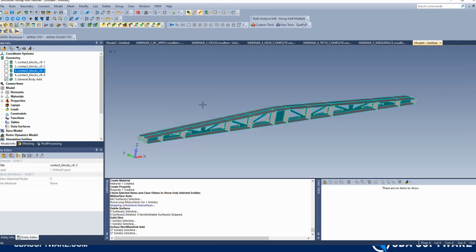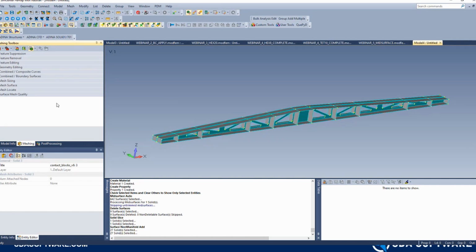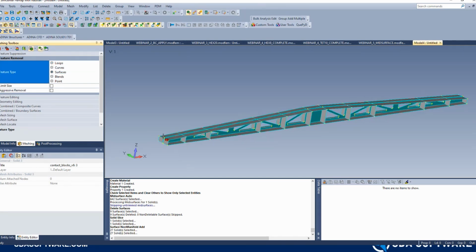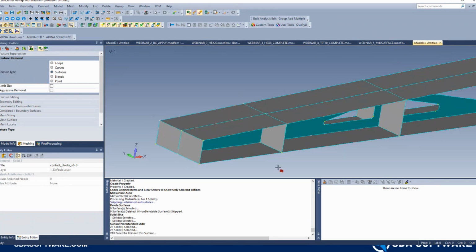Now we're going to go into some of the more powerful tools in FEMAP, which is the meshing toolbox. The first thing we need to do is remove this outer flange from the geometry slice. So we go to Feature Removal, Surfaces, activate the toolbox, and we can zoom in. We're going to grab this surface and remove the outer flange.